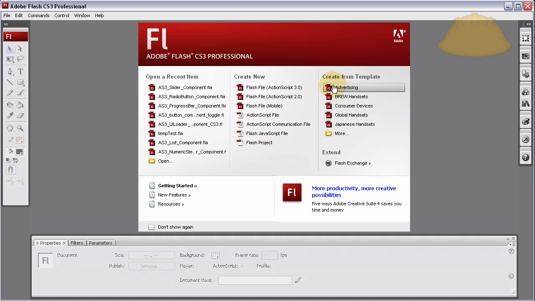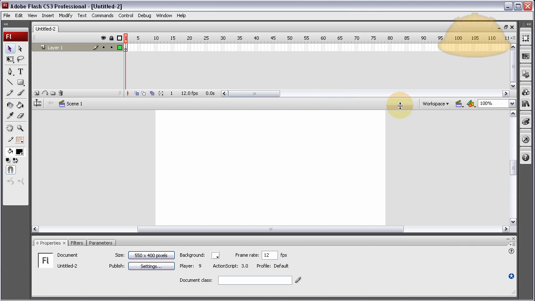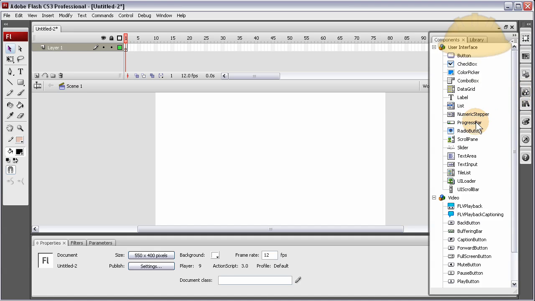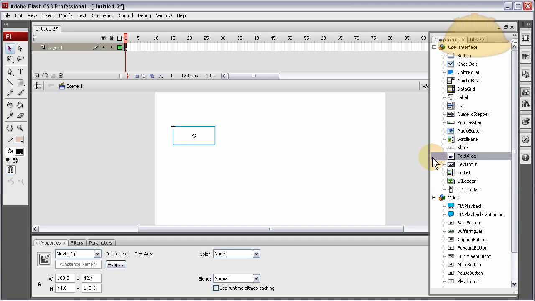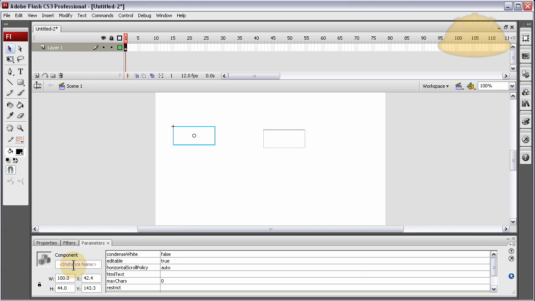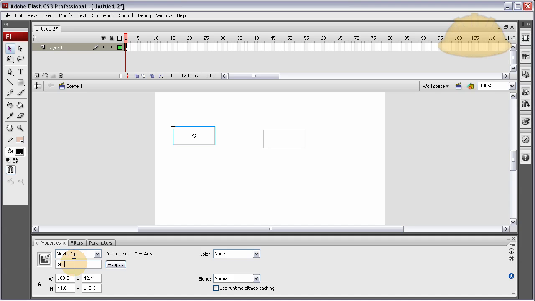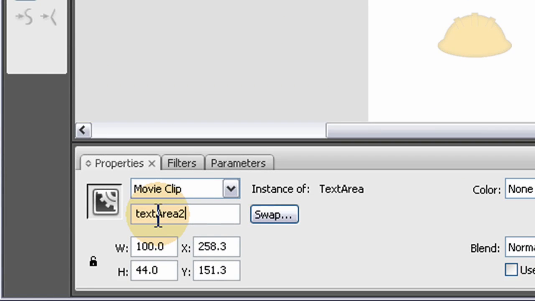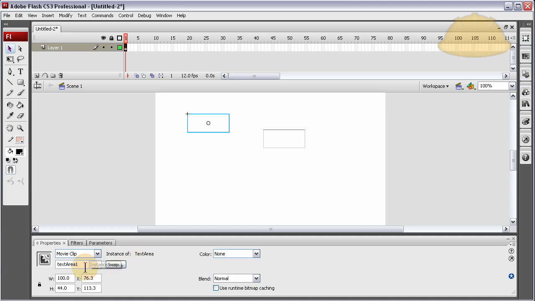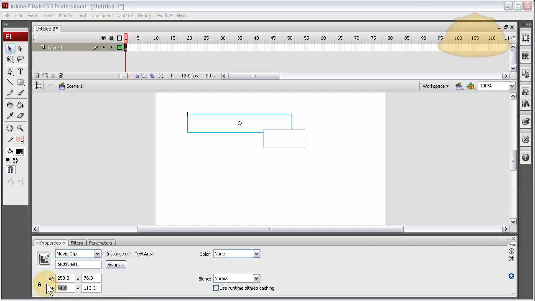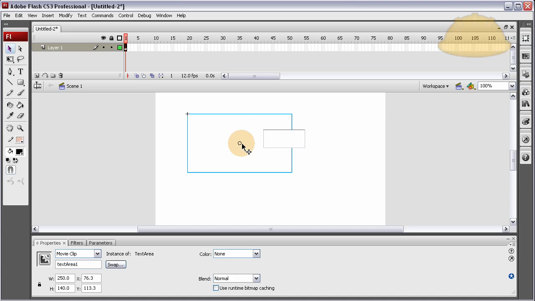Click Create New Flash ActionScript 3 file, and once inside we're going to drag two text area component instances out to the stage. I'm going to give this one an instance name of text area 1, this one text area 2. Okay, now they have instance names. Let's resize these to 250 by 140 each. Okay, now they're both the same size. Let's get them right there next to each other.